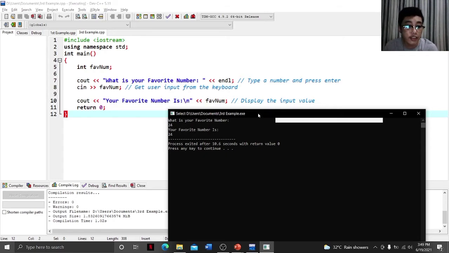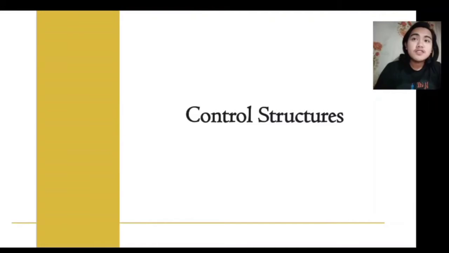So that's all for creating a C++ program. Let's proceed to the next lesson. Now let's talk about the control structures in C++.